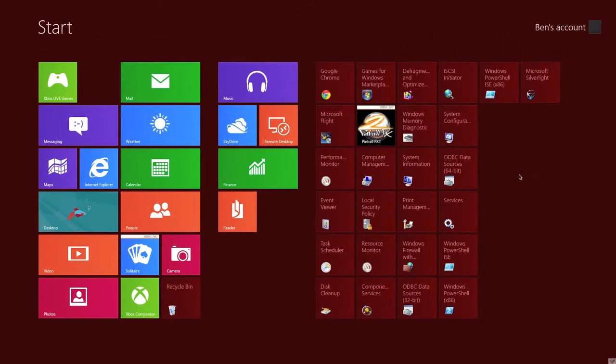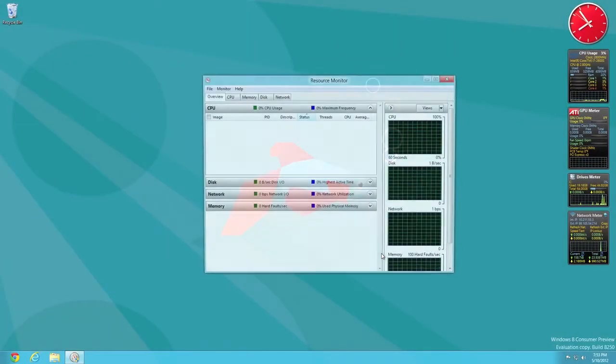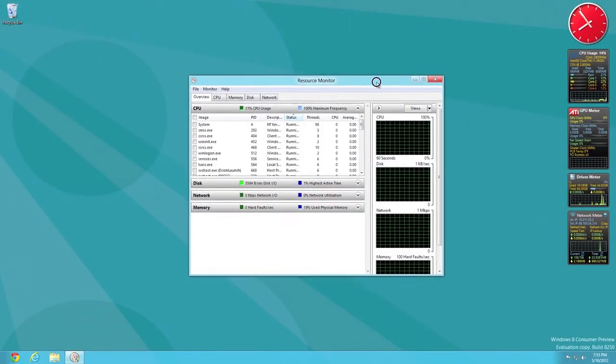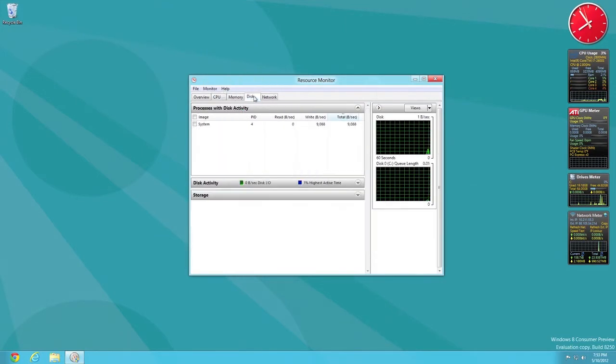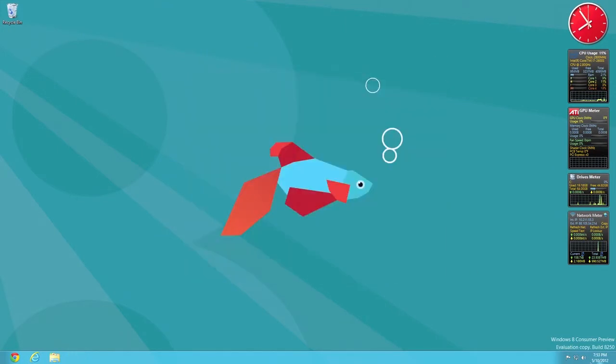Now, Task Manager is no longer called Task Manager. It's now called Resource Monitor. It's almost the same thing, just a little bit different design, almost like everything else. Your overview, CPU usage, memory, disk, network, stuff like that. Same old stuff.